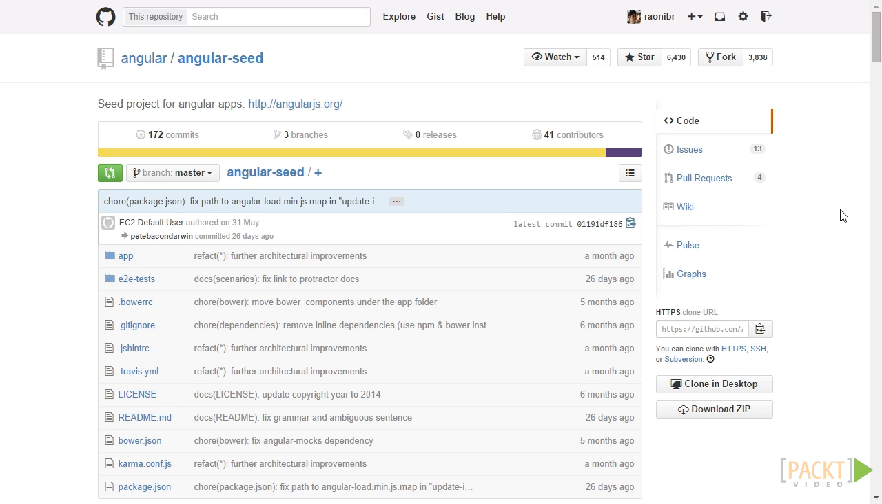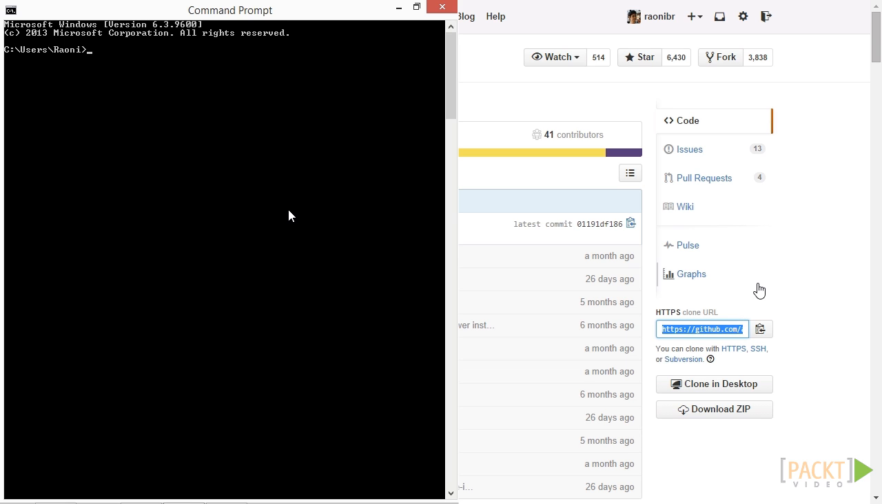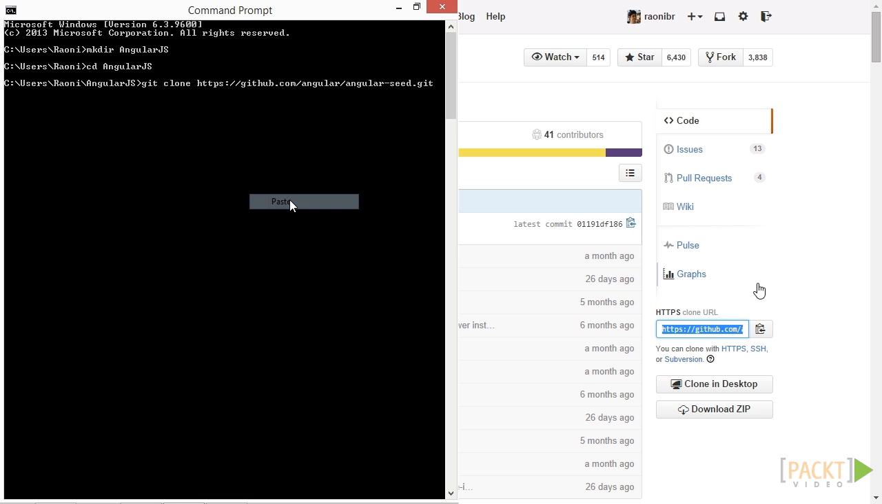To download Angularseed, you will need to copy the clone URL from here and then go into your command prompt if you're on Windows, or to your terminal if you are on Linux or Mac OS. Navigate to the folder where you want to create your project. In this case, I'll create it in my user folder. Let's create a new directory called AngularJS. Let's navigate into this directory and let's do a git clone and paste the clone URL.